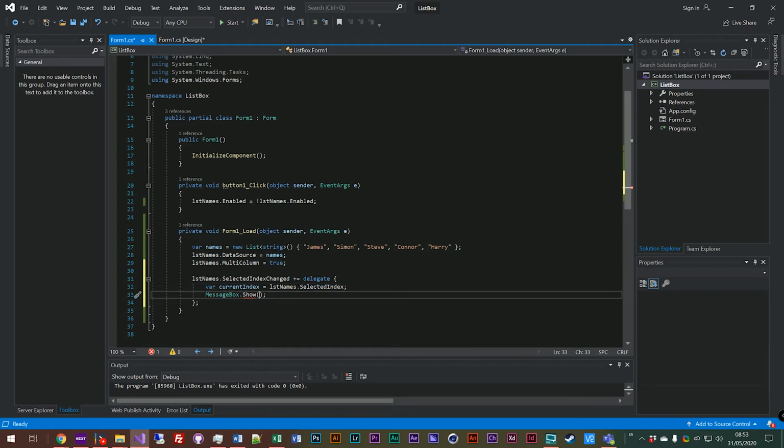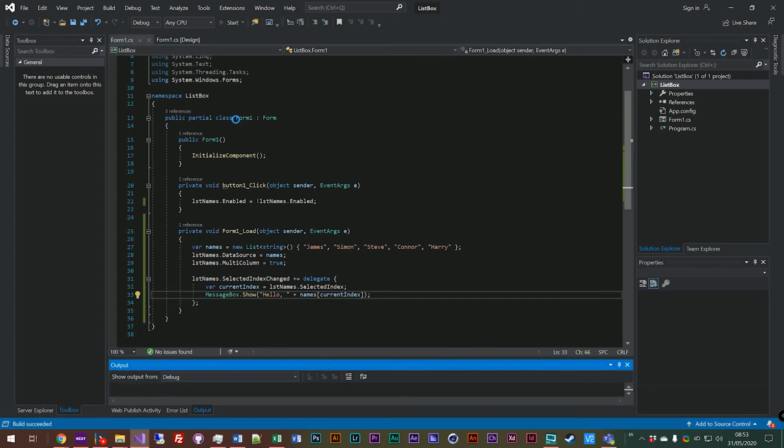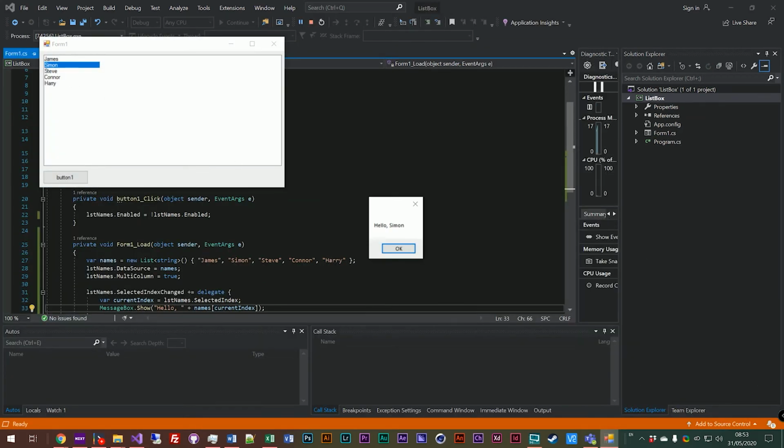What we now need to do is pull that value from this names array. So we'll say names, and then we'll add in our square brackets, and then we'll just say that we want the current index. And as we've looked at before, the square bracket syntax just pulls out an item at whichever integer value you pass in. So that will give us the correct name. And actually what we should probably do is just add a string at the front and just say hello, something like that. So now if we run our program, we click on Simon, it says hello Simon. Click on Harry, it says hello Harry.